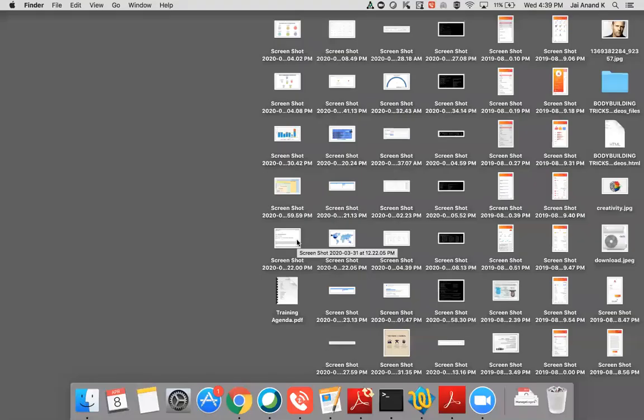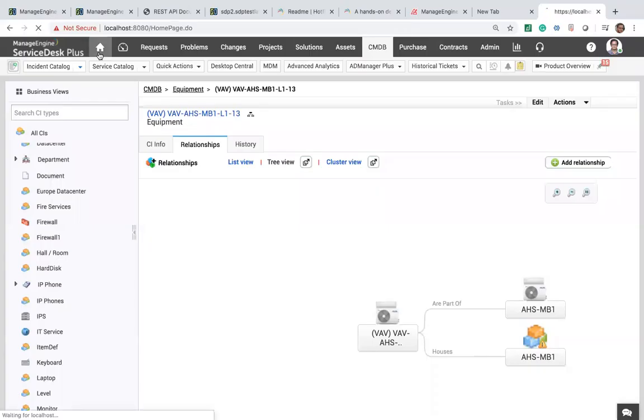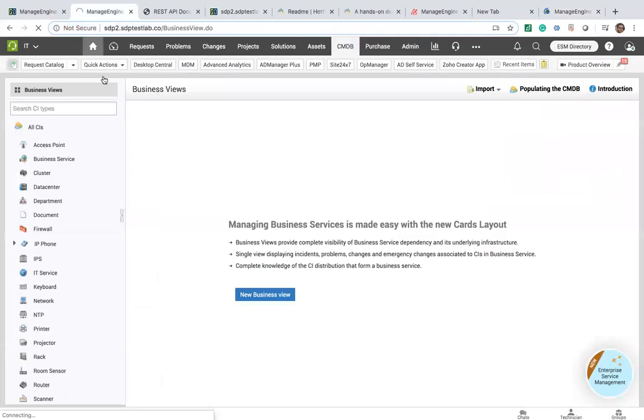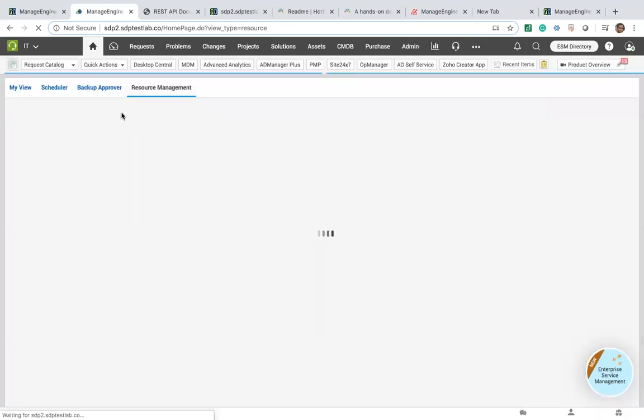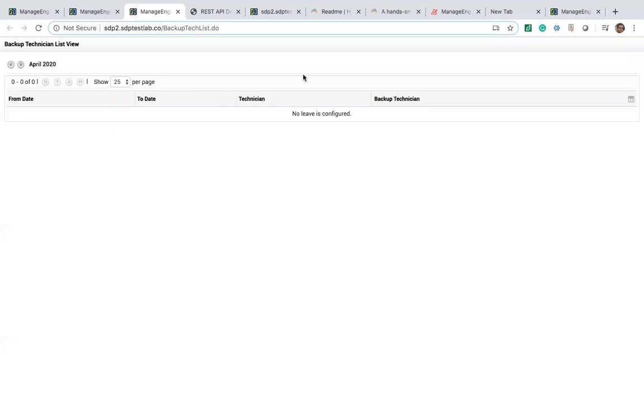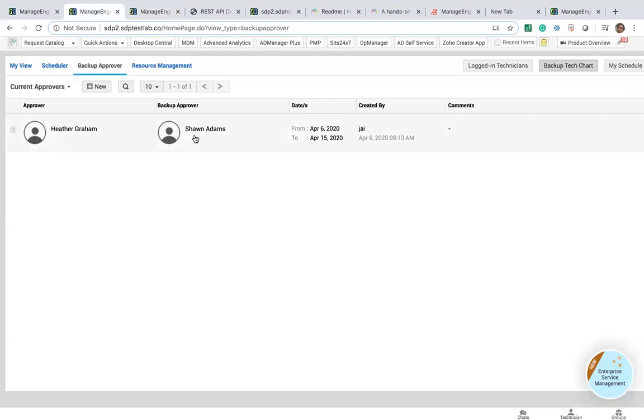Okay, so the question is how to set up a backup technician. Okay, so the backup technician is available over here. I'm sorry, not this. Here. And also one other important enhancement I forgot to discuss is the backup approver. So right now it is possible to assign a backup approver. Earlier we had only backup technician that can be done over here. So when a technician is on leave, it is possible to have a backup technician so that all automations would work accordingly. And in addition to that, we do have a backup approver.